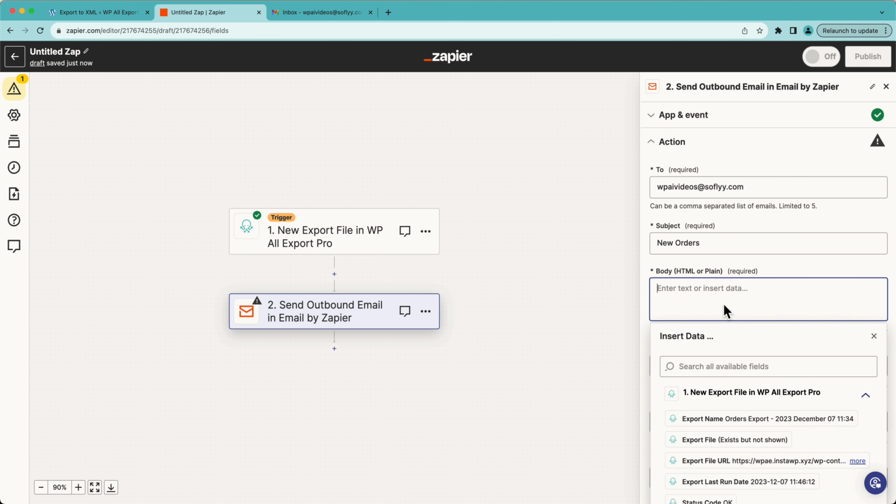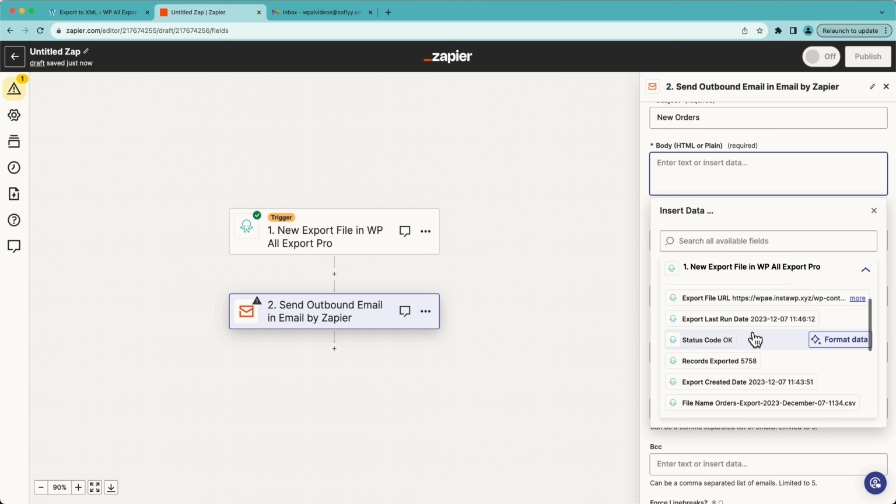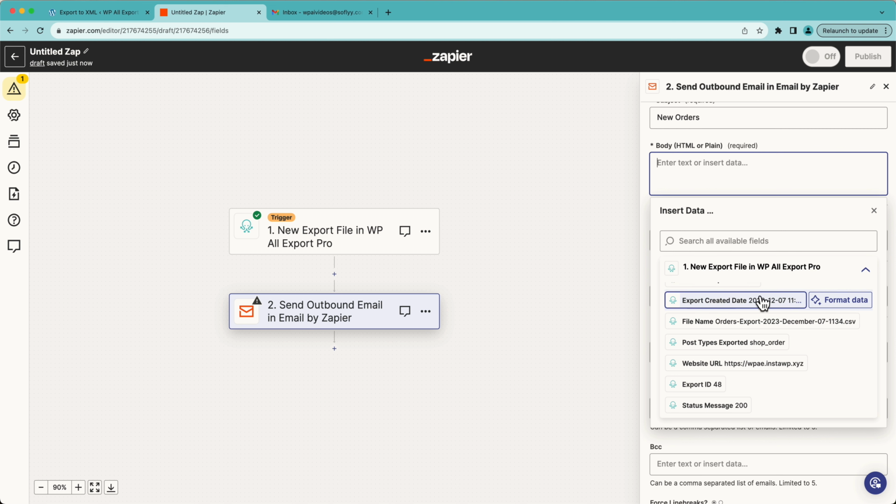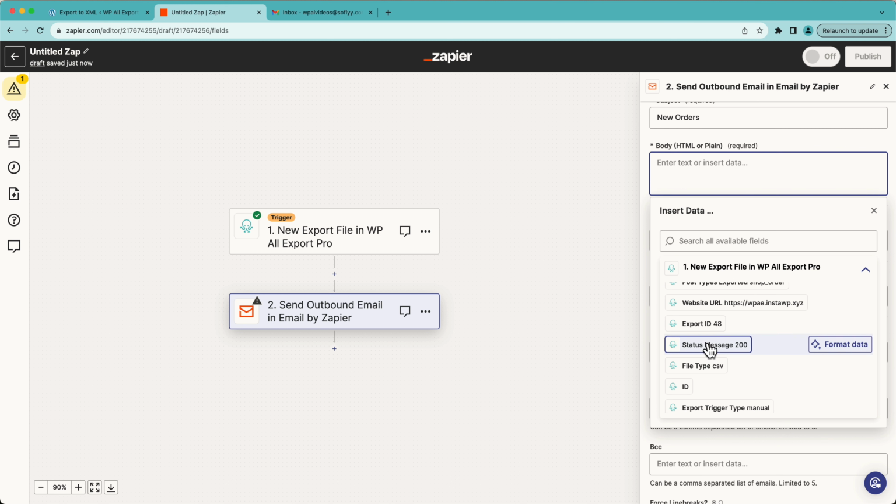So let's check out the information that we have. It's fairly limited, right? So we have the export name, the export file. This is the actual file itself. We have the URL to the file over here. When was the export run? Status code, how many records were exported, when the export was created, like the date, file name, right? So not the actual data inside the file.